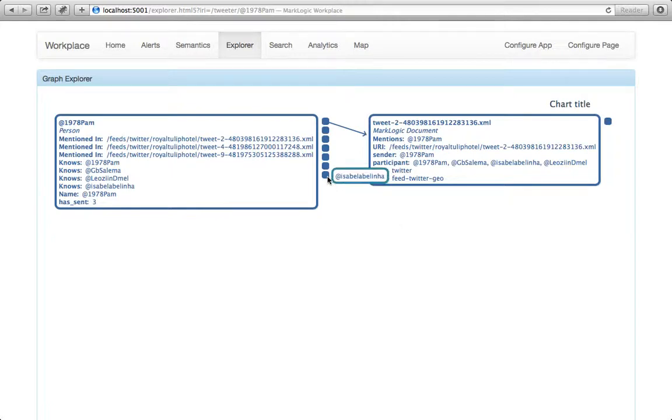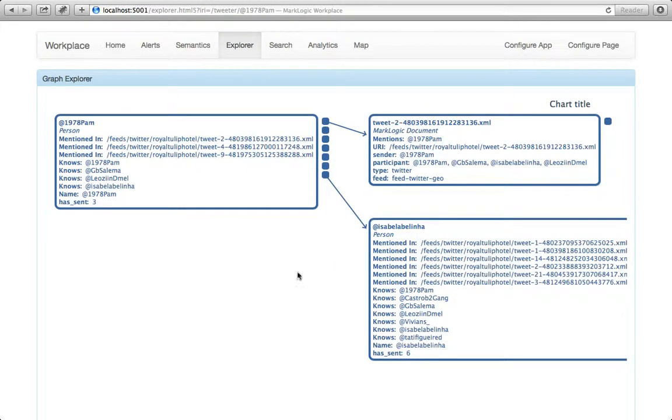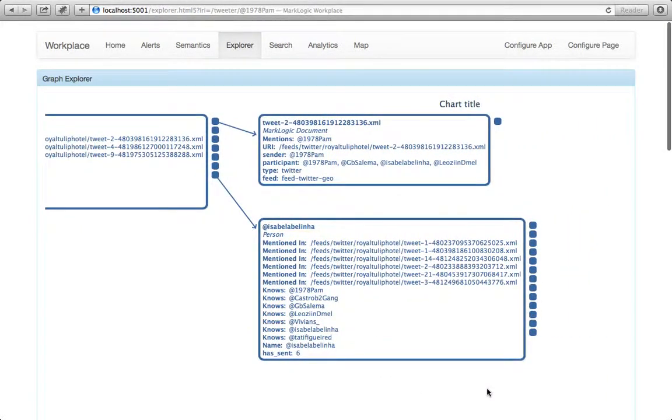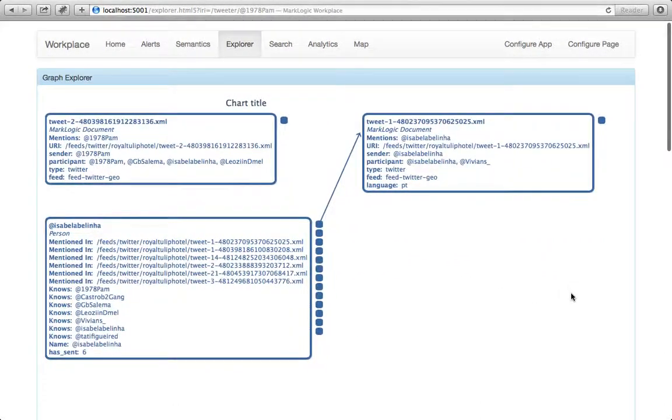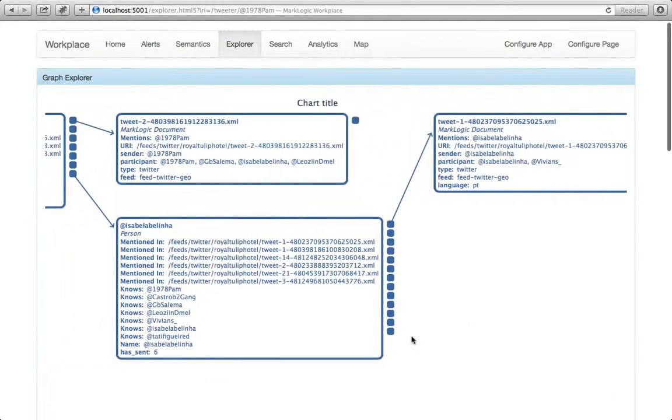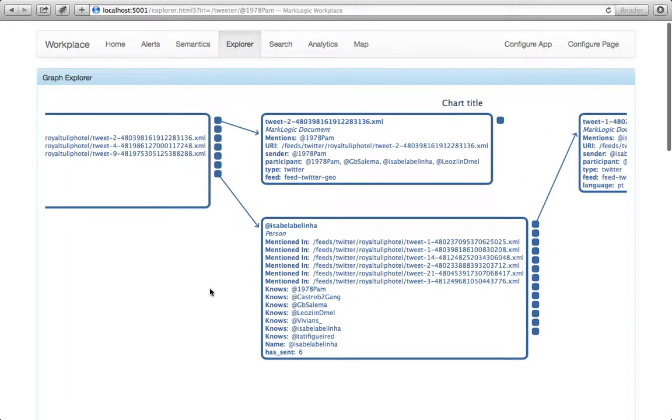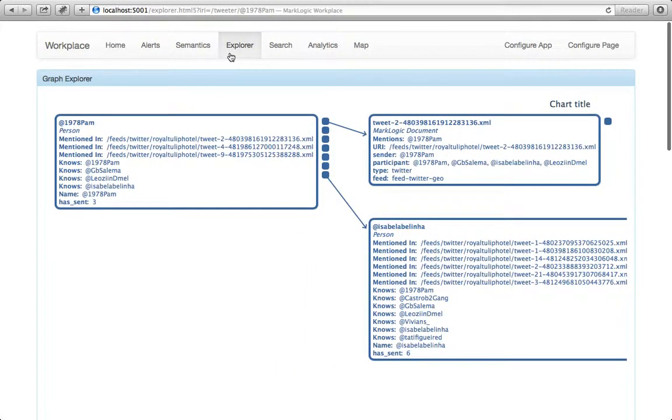If I click on this one here, so this is somebody else that this person knows, we see that again they're mentioned in several tweets and they know many, many people. And we see that they've sent 6 messages, so we see that they're even more interesting, and we can click on through and just keep clicking and clicking and clicking to our heart's content. Here we see another tweet mentioned, and we see particularly that this one has actually been translated. So it's been taken as a Portuguese-based tweet originally, and we see what feed it comes from, who's been participating in it as well. And we can go with that to our heart's content. But the question is, how do we actually go and create these 2 pages?